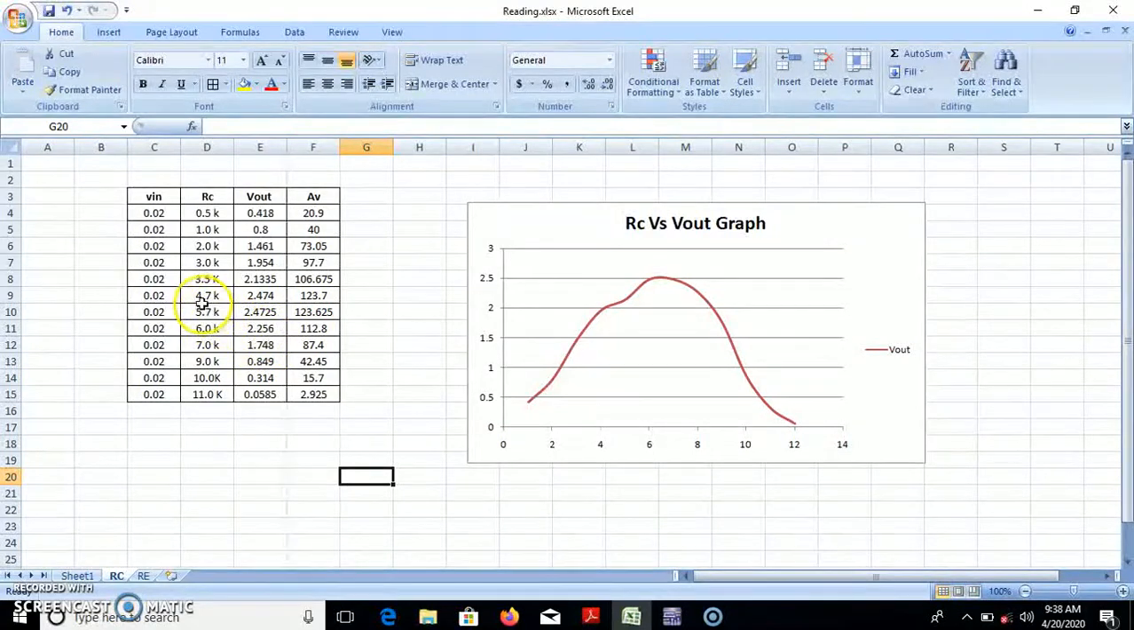So near about, at 4.7 the V out is 2.474, at 5.7 kilo ohm the V out is 2.4725. It is likely to decrease, and that's why the maximum gain is 123.7. Then onwards your gain starts to decrease: 123.6, 112, 87, 42, 15, 2.9. It shows that if you increase the RC, the gain increases up to a certain value of RC, and afterwards the gain starts to decrease.